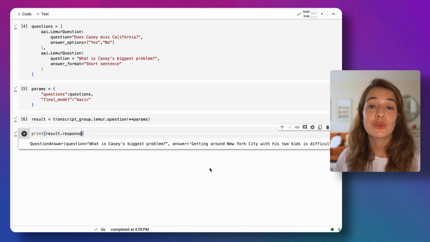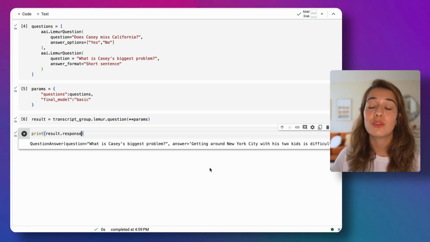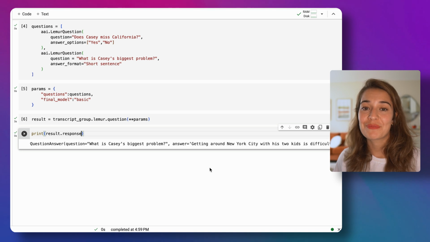In the next video, we're going to see how to create action lists based on audio file or files using LeMUR. Let's take a look.